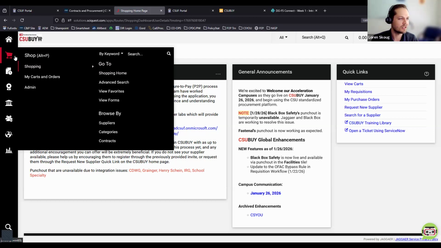But shop, what it does is it's everything relating to the shopping process up until the point that you submit your orders. So from here, you can search for your shopping carts, suppliers, categories of purchases you want to make. You can look at your cart specifically. So yeah, all things related to shopping, you'll find in this tab here.